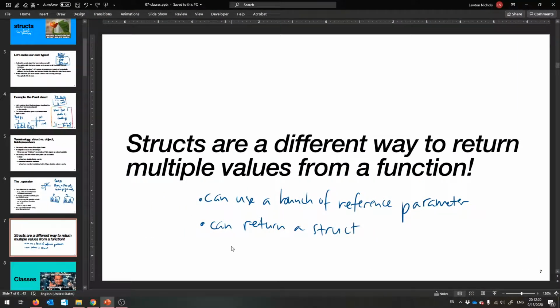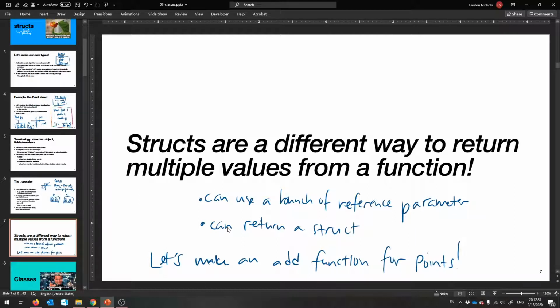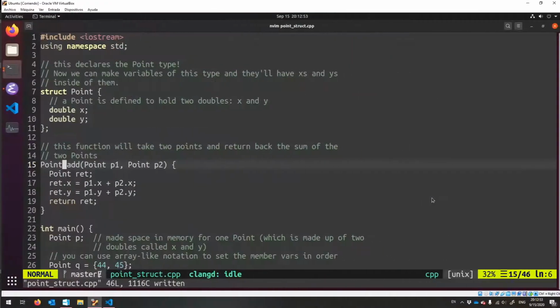So, what should I write here so that we remember what we did? Let's make an add function. Alright, so that's what we just did. And so now we have options. We can return a struct if we want to give back a bunch of values from a function, or we could use reference parameters. I guess I should have that pluralized. Okay, what if you do both?